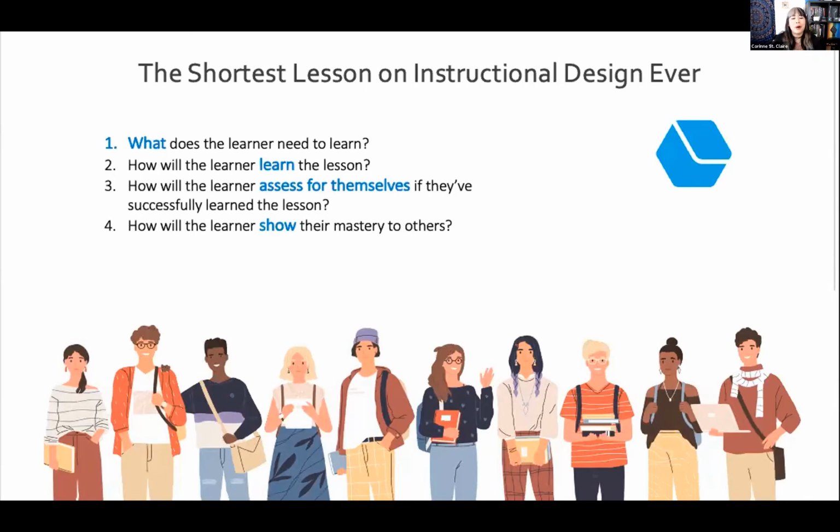And finally, number 4, how will the learner show their mastery to others? Whether that be through an exam, not my favorite a lot of the time, but absolutely, we could do it through a final exam, multiple choice, essay questions. Maybe it's smaller formative assessments that build on each other so that it feels like a progression to a final culmination. But the key here is they need to understand for themselves and they need to be able to show it to others. So that's instructional design in a nutshell, hopefully the shortest lesson ever.